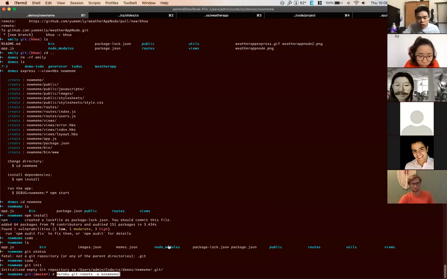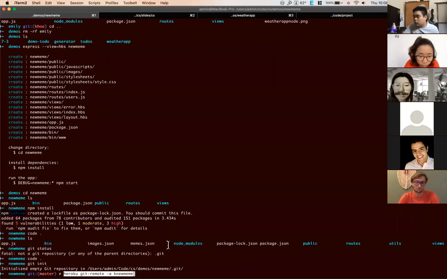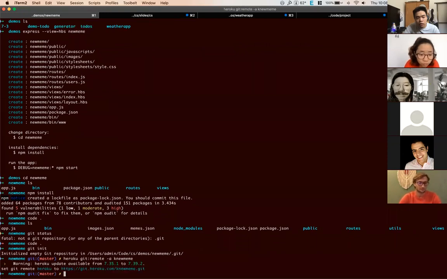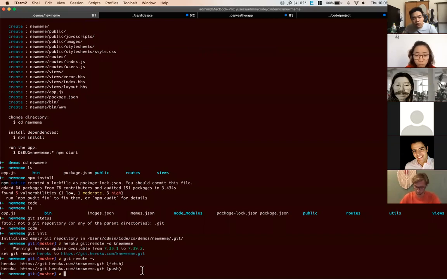Add a remote slowly. Can you see it? Right? Add it. Cool. And now if you want to check if you already have the remote in your Git, you can do git remote -v, and you see, okay, we have a remote called Heroku. So instead of origin, now we have a remote called Heroku.